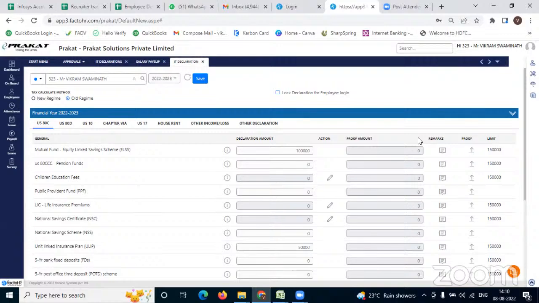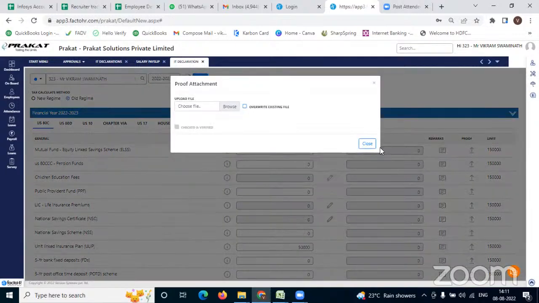Okay, so proof can be uploaded even after the declaration? Now, yeah, it's left up to you, your choice. It's your discretion to upload it immediately. If it's an ongoing thing and you've already paid it, you can definitely go ahead and upload the proofs then and there. Yeah, got it. Thank you.